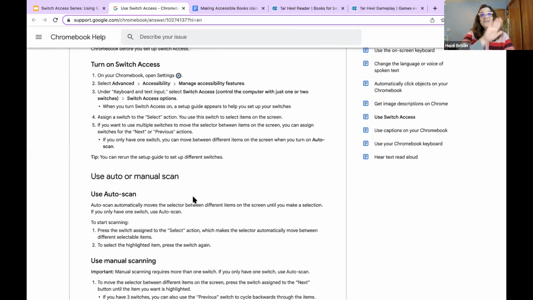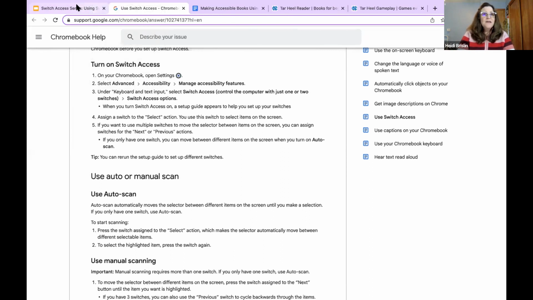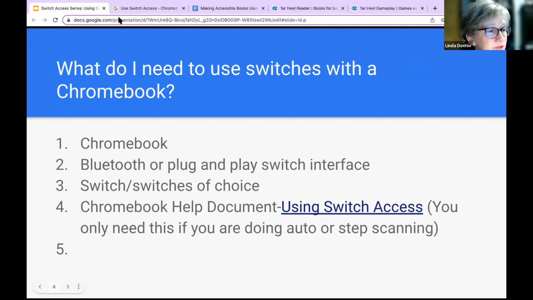Because otherwise you'll have the scanning kind of going around the page. So that is that piece. Did I miss anything, Linda, on that? I don't think so. And I did put the link in the chat to the switch access. The only thing I just want to say is it does have, like Heidi said, some nuances, but when I pulled it up and just did it step by step, it was pretty easy to go through it. I made sure I had that guide up, and then I just walked through it step by step.